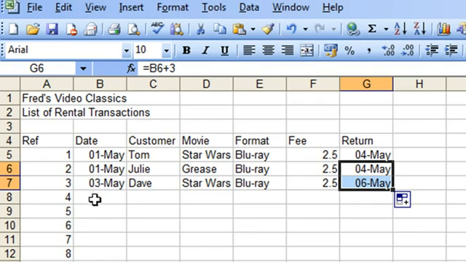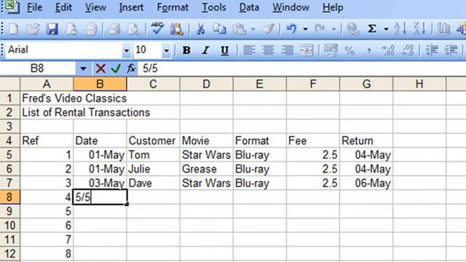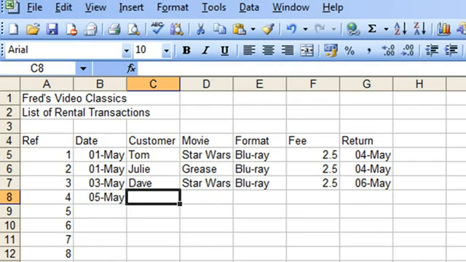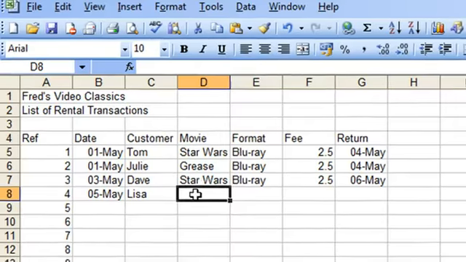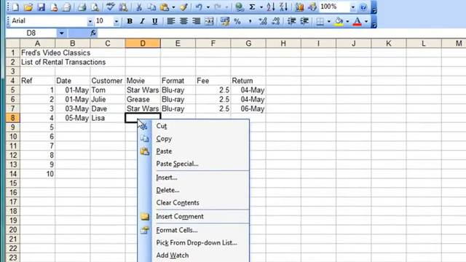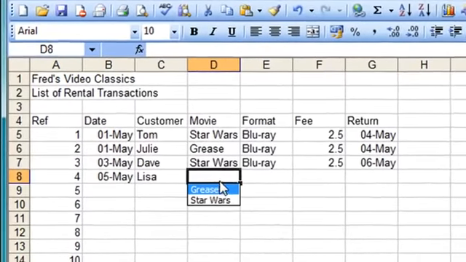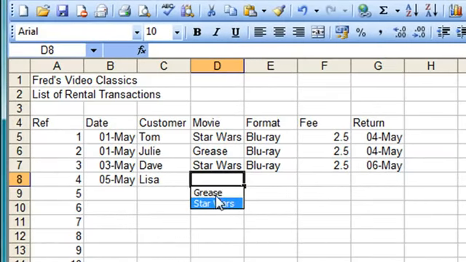Okay, so I'm going to do one more, and what I'm going to do here is show you another way of doing that. So I'm going to put the date in, the 5th of May this time. Tab across, and we'll say this is Lisa taking out the film. Now this time, instead of typing, I can right click on that cell, and I have an option here. It says pick from drop down list. Now if I click on that, you'll see it offers me the existing titles in the list, which is Grease and Star Wars. So let's say Lisa's taking out Grease. I can click on Grease.